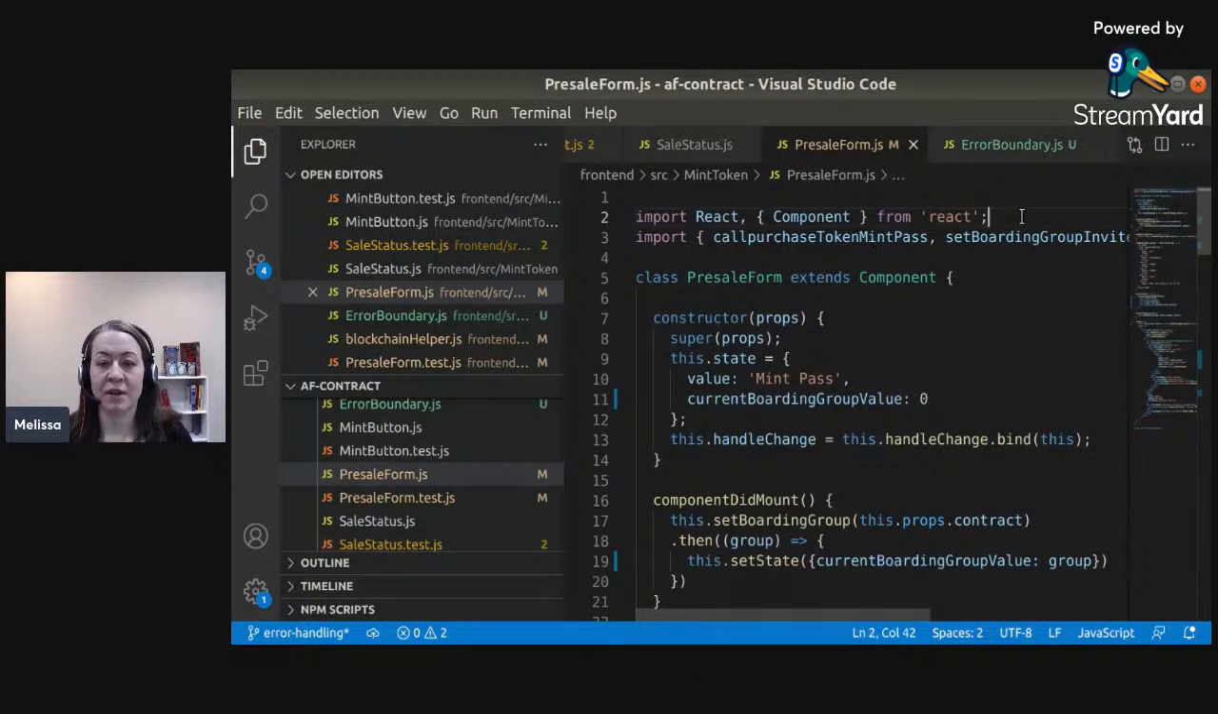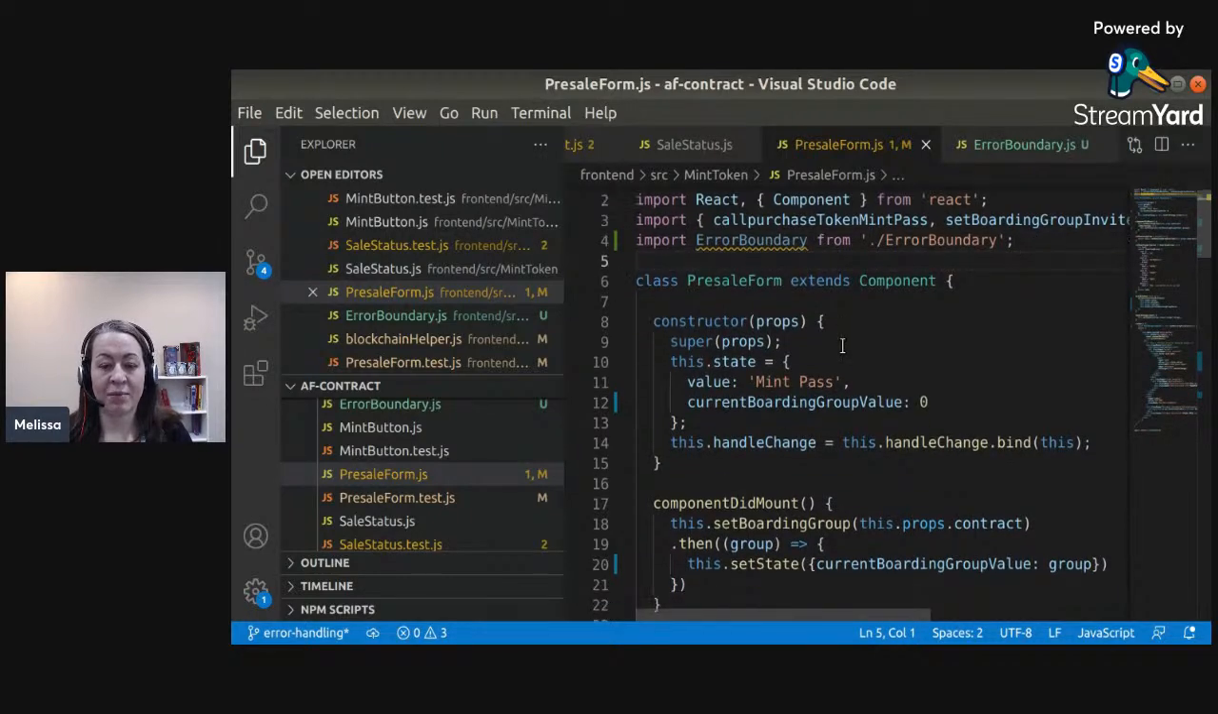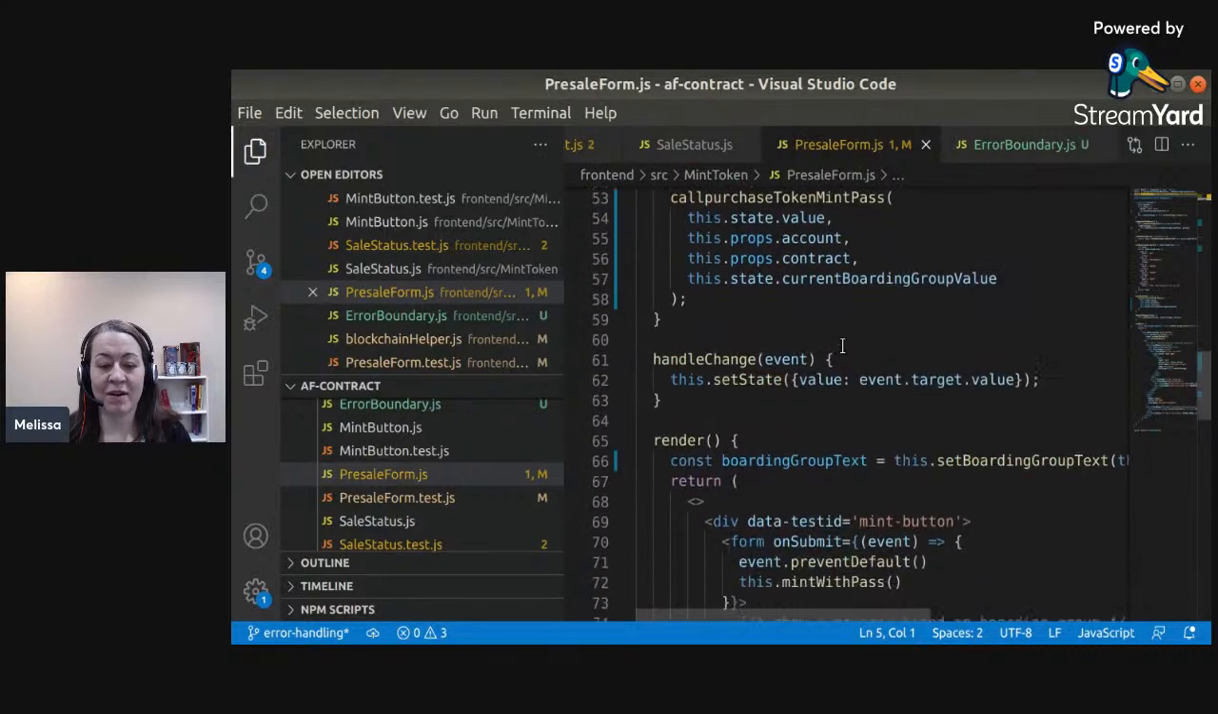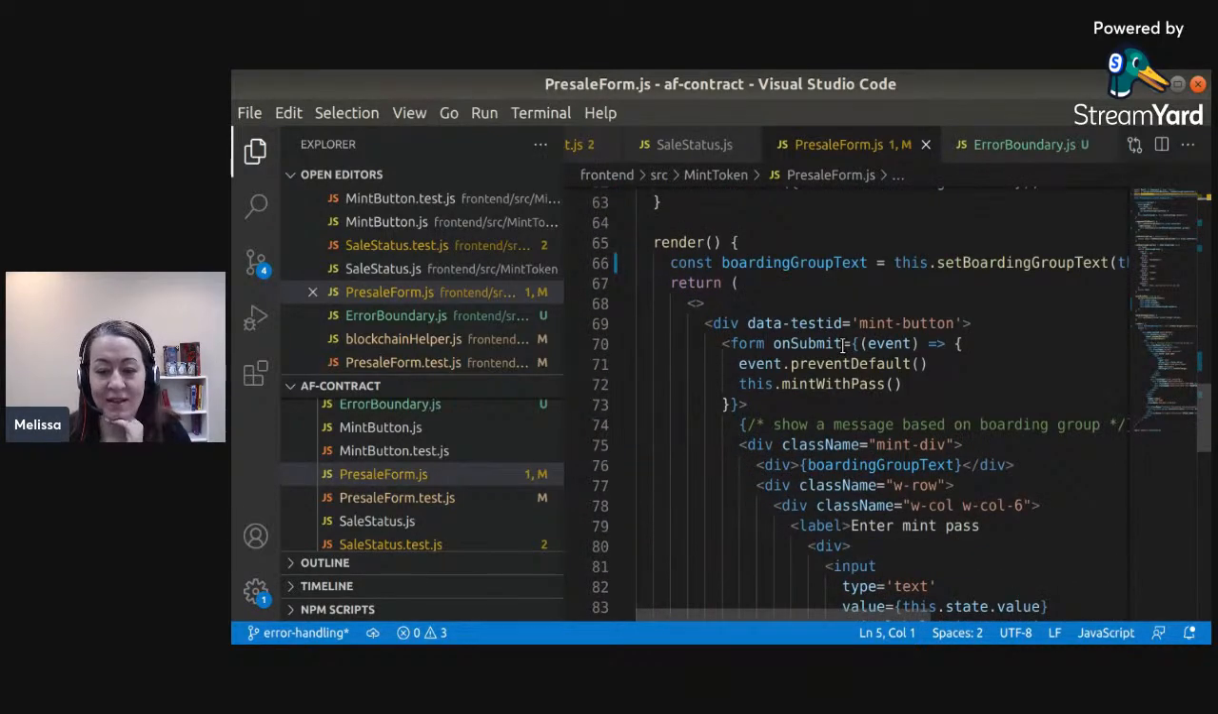Going to import error boundary. It's not used yet. And we will put it around. Where do we want our error? That'll also be up to Todd's design, but I'm kind of assuming it is at the top of all this. We can sort of talk about where it goes.